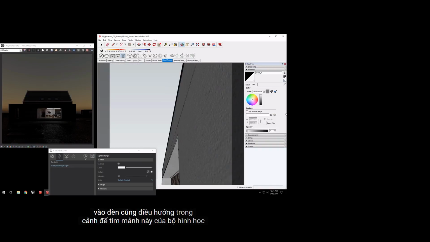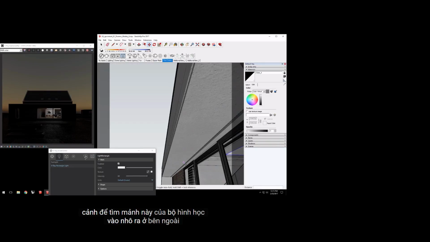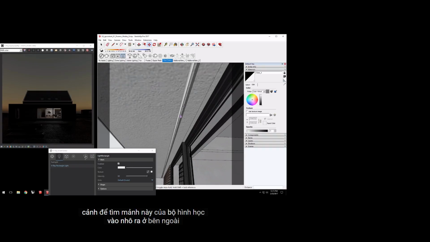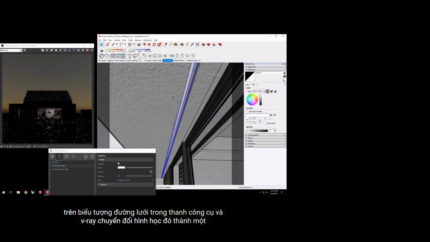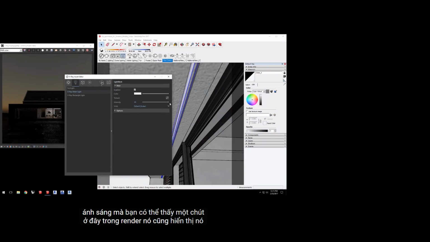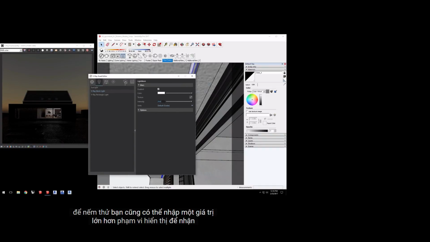Navigate in your scene to find this piece of geometry set into the overhang here outside the window and go ahead and select it. Click on the mesh light icon in the toolbar, and V-Ray converts that geometry into a light, which you can see a little bit here in the render. It also displays it in the asset editor, which I can adjust to taste. You can also enter a value greater than the display range to get an even brighter light. I'll go ahead and set this to about 60.